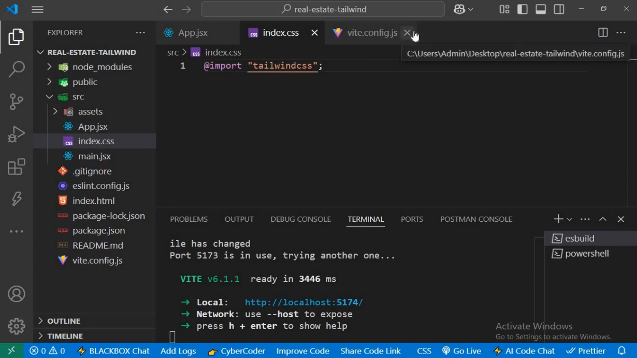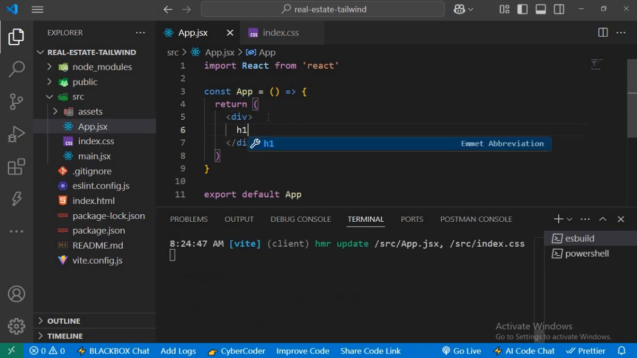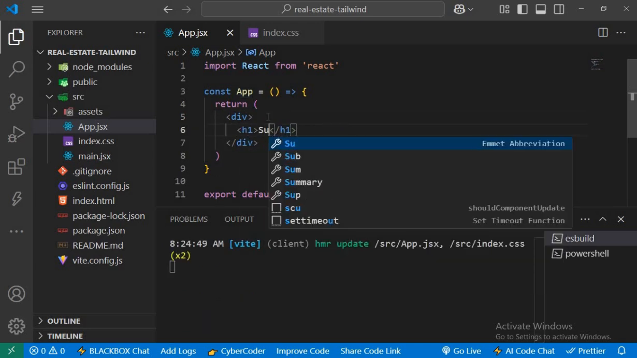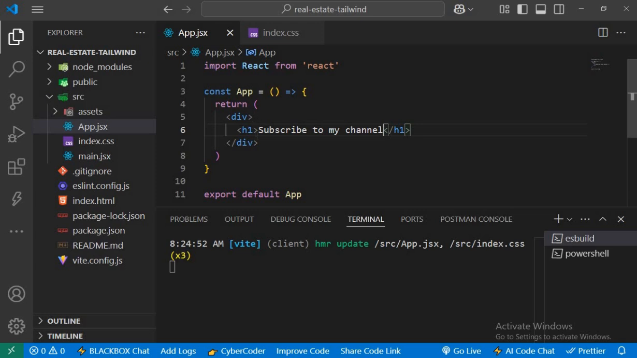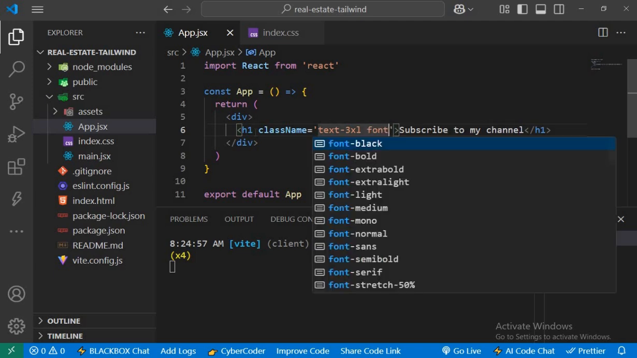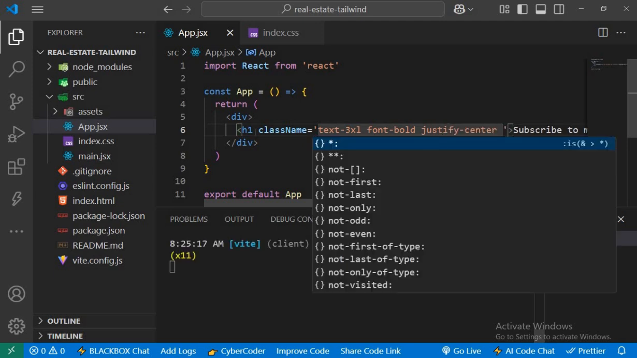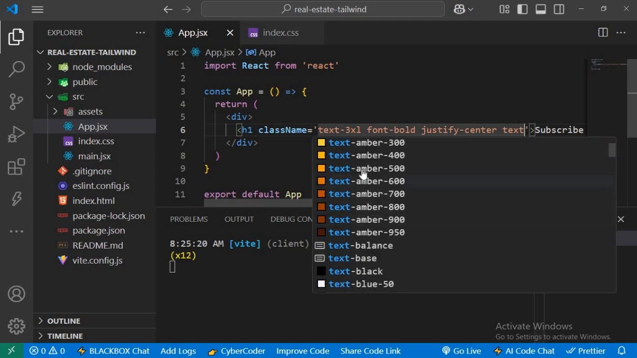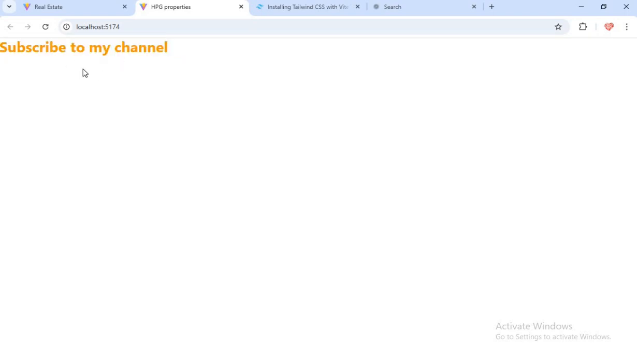So we'll close all of this. Then let me just clear this. I'm going to type in H1. So here is going to be subscribe to my channel. And let's try to style this. Class name, text 3XL, font bold. Let's just say justify center. And then let's use a text color as well. Let's just choose amber 500. Okay, so this is what we have now. You can see that the color is showing and the Tailwind CSS is working well.